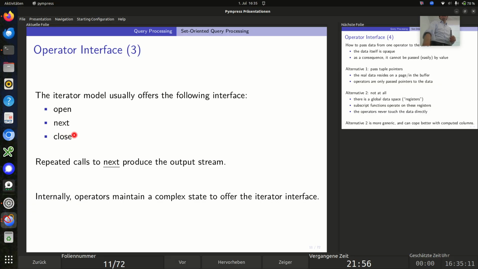So again, the basic operator you have is next, because this gives you the next tuple, so repeated calls to next produce the output stream. And that's actually the most important thing about the iterator model or volcano model, the next call. You have as many next calls as tuples you have. You also have open and close, so open starts the connection and close does some finishing work, but the most important thing is the next function, and the next function is called repetitively for every tuple, for every operator.